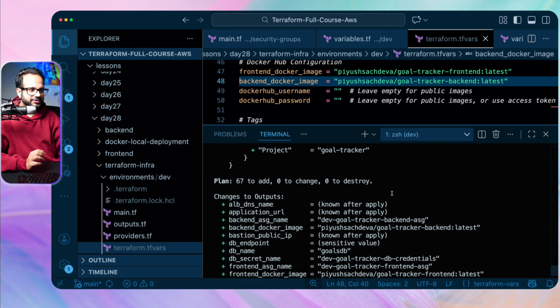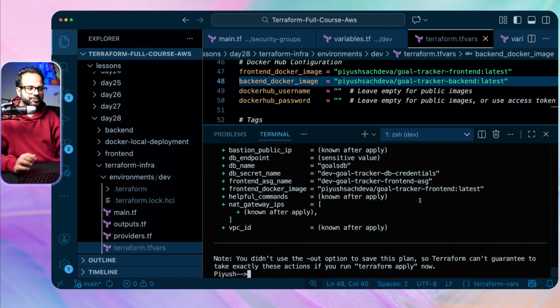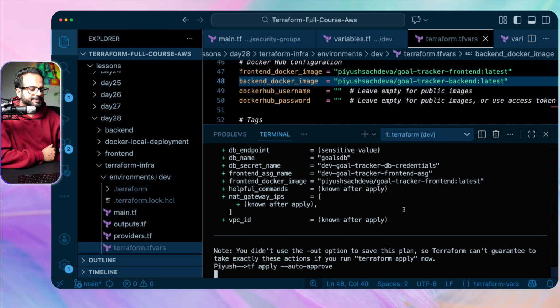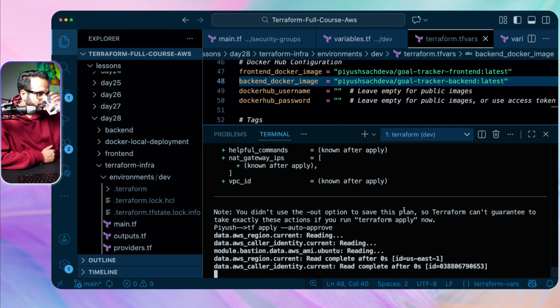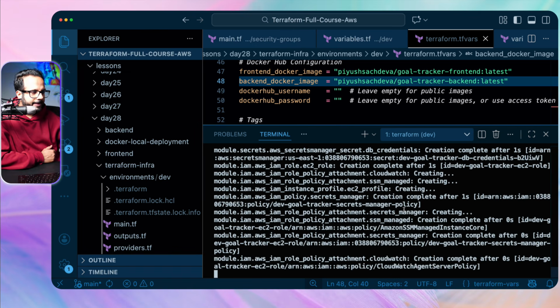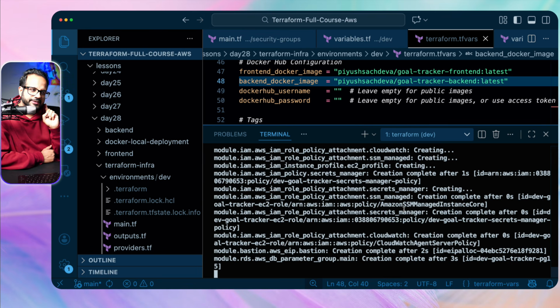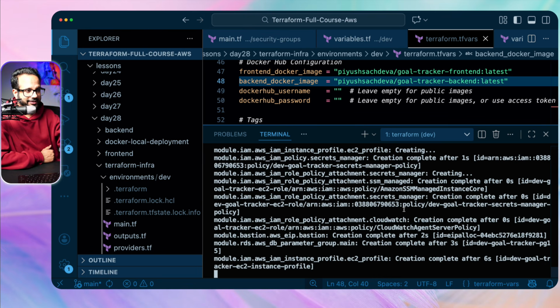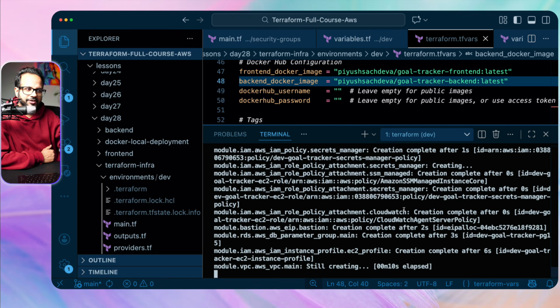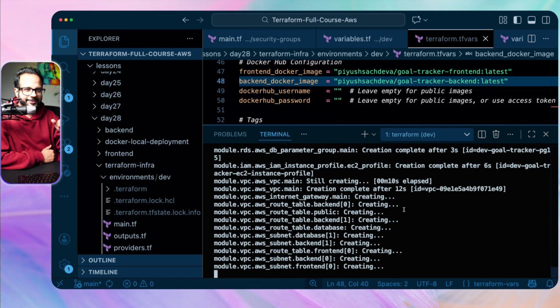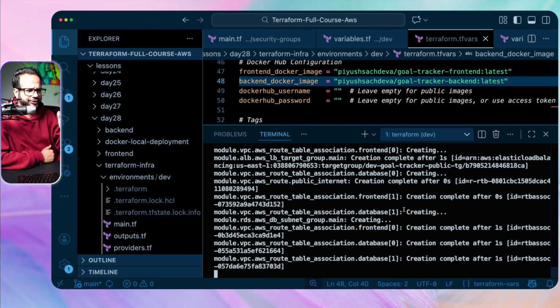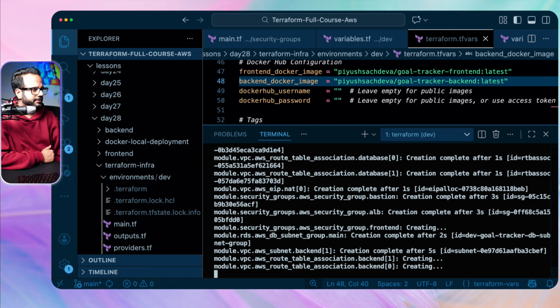Okay, so 67 resources to be created, so I'm going to run terraform apply hyphen hyphen auto approve and hit enter. So I'm going to let it do its work, and I'll pause the recording for now. But if there is any error, I will unpause the recording and we'll troubleshoot the error together. Hopefully it should be created. So let me just pause it.